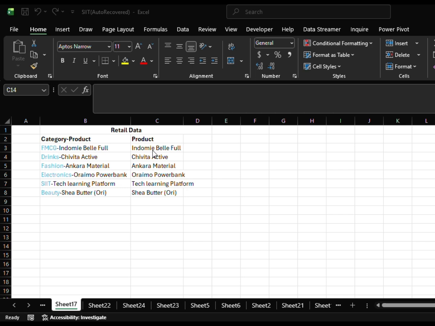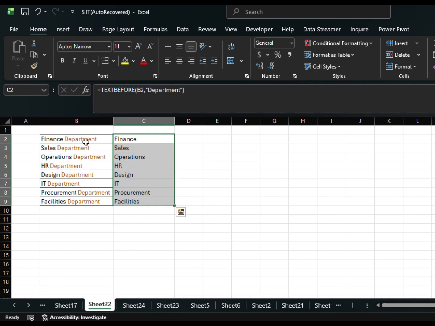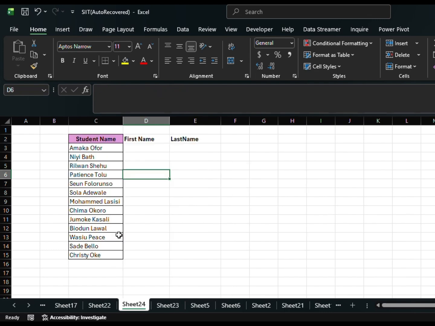Hi, in our previous video we talked about the TEXTBEFORE and TEXTAFTER functions. Our delimiter then was for situations like this, where we have a dash between two words. And the other one we had was when we had a constant phrase that we want to use as a delimiter. But this morning, let's say we have scenarios like this.